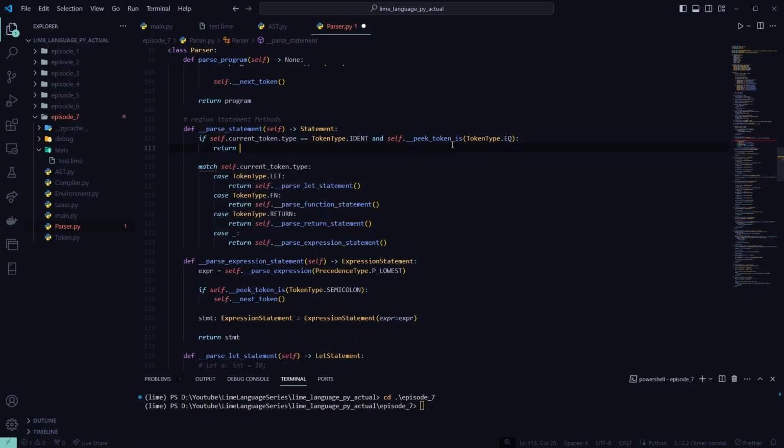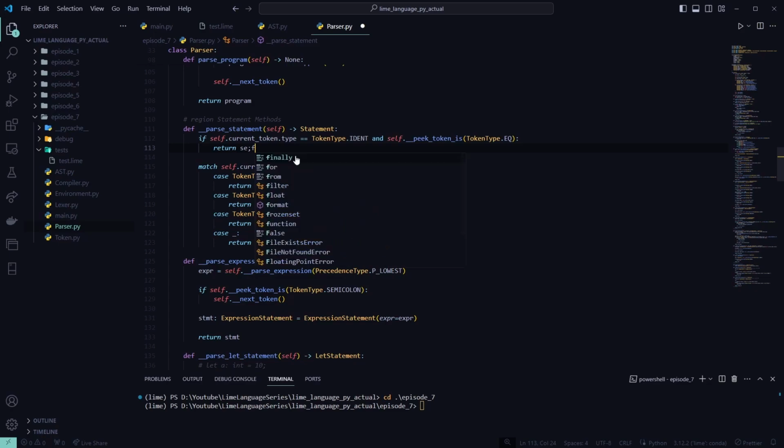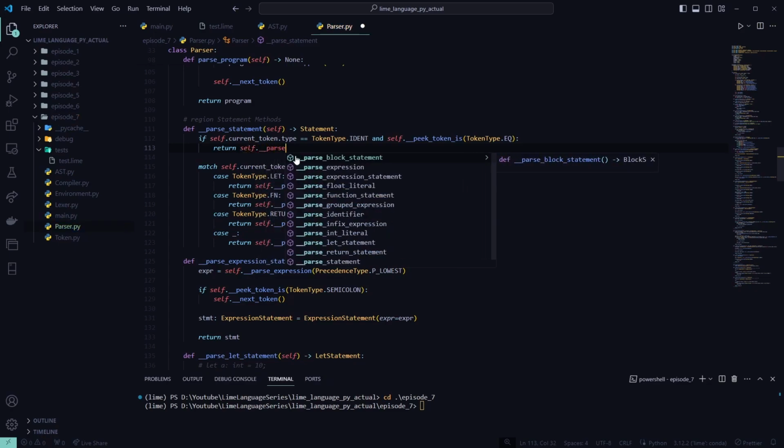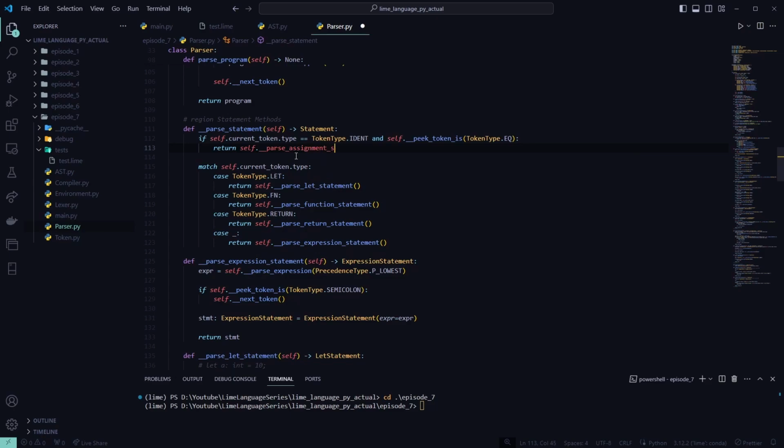We want to not even go to this match statement. We'll just go straight to self._parse_assignment_statement. So if the current token is an identifier and the next token is an equal sign, we know, of course, we're going to be at an assignment statement. So let's jump to that.